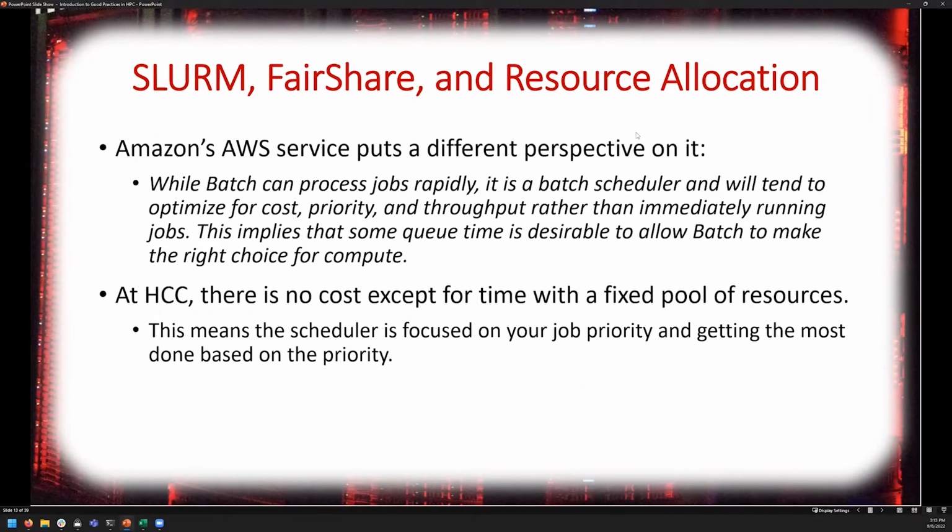And Amazon, in fact, they have their own batch compute service as well. Costs a lot, but if you give them a credit card, then they'll happily let you use it. Where in their documentation, they put their scheduler in the perspective of, "While Amazon Batch can process jobs rapidly, it is a batch scheduler and will tend to optimize for cost, priority, and throughput rather than immediately running jobs. This implies that some queue time is desirable to allow Amazon Batch to make the right choice for compute."